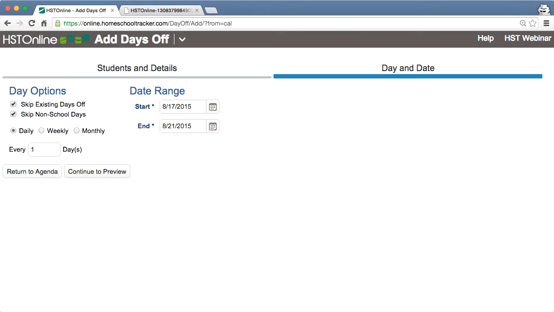And what it does is then when you do create assignments using multiple assignments, or if you're scheduling lesson plans and you select when you're scheduling to skip days off, it will skip over those days and only schedule assignments on the days where you have designated that you will be homeschooling.